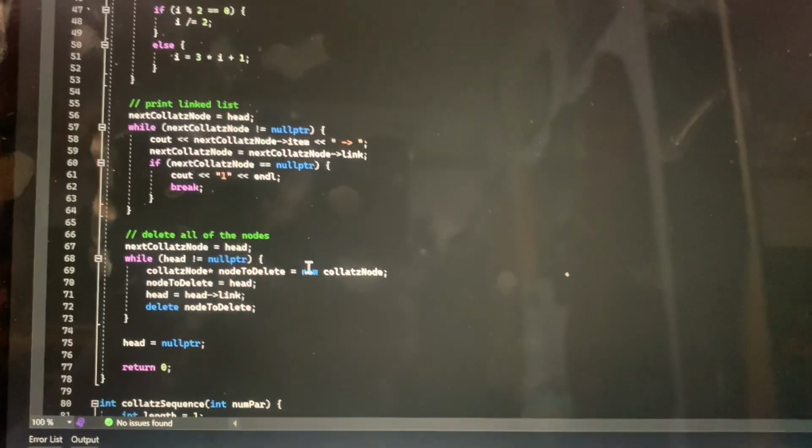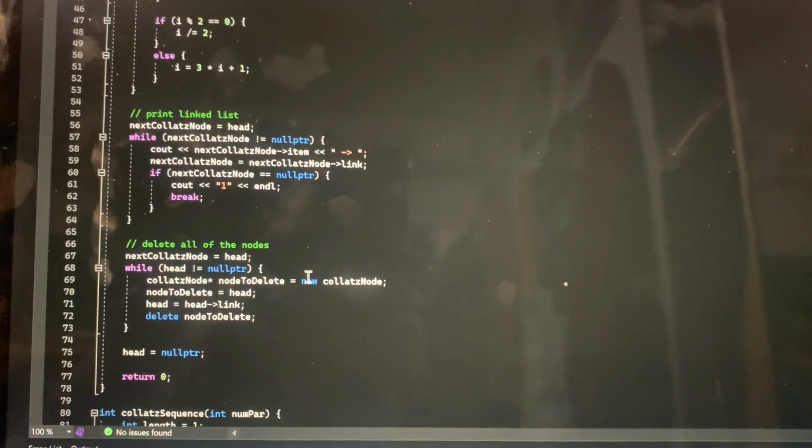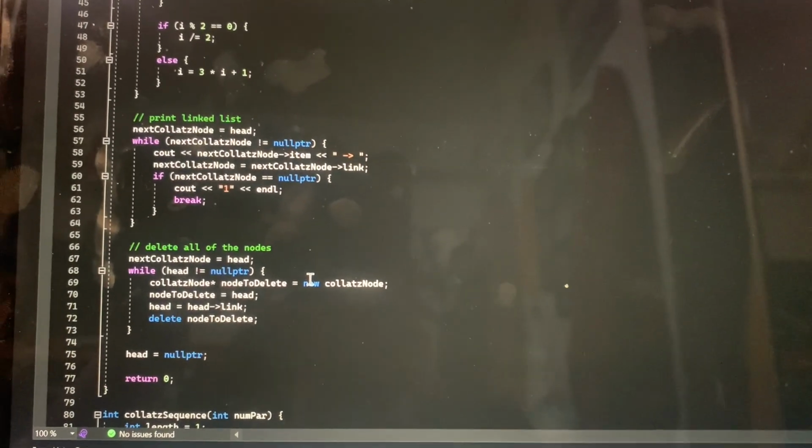And that's it. With this code, you can calculate the Collatz sequence of any integer and find the longest sequence up to 100.